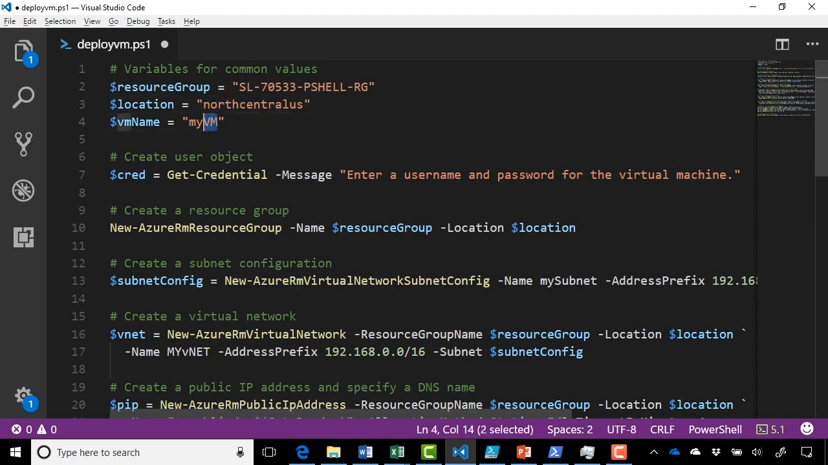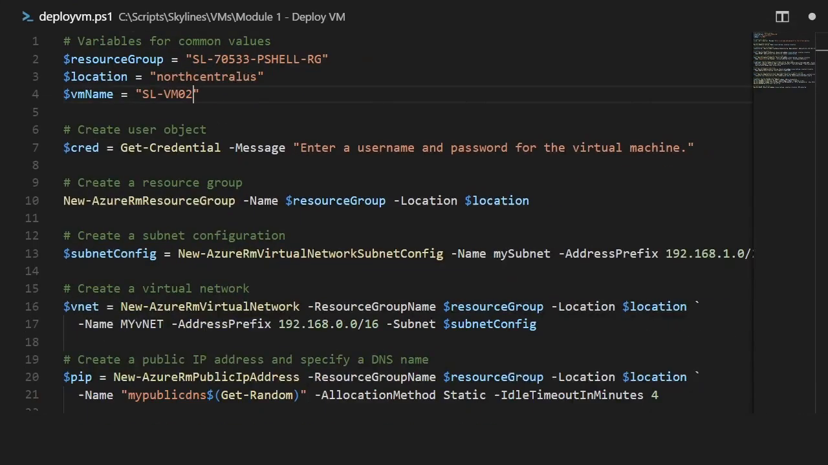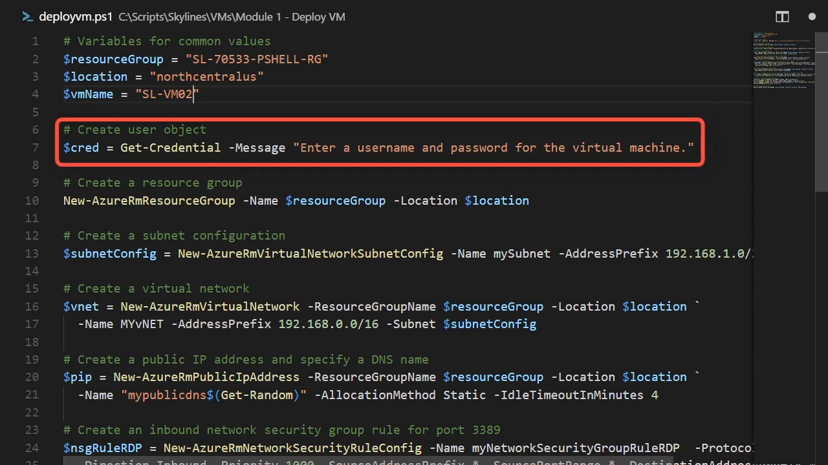And for the VM name, I'm going to choose SL-VM02. Now let's walk through the script itself, and I'll magnify the screen here so you can see this a little easier. We first need to create the user object, so this gets us a username and password for the virtual machine, so we use $cred = Get-Credential. That's going to prompt us for credentials and store them in the variable called cred, C-R-E-D.